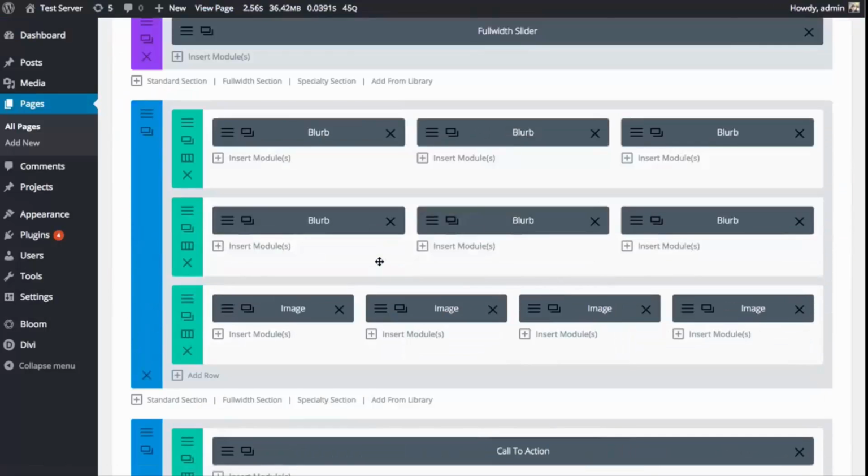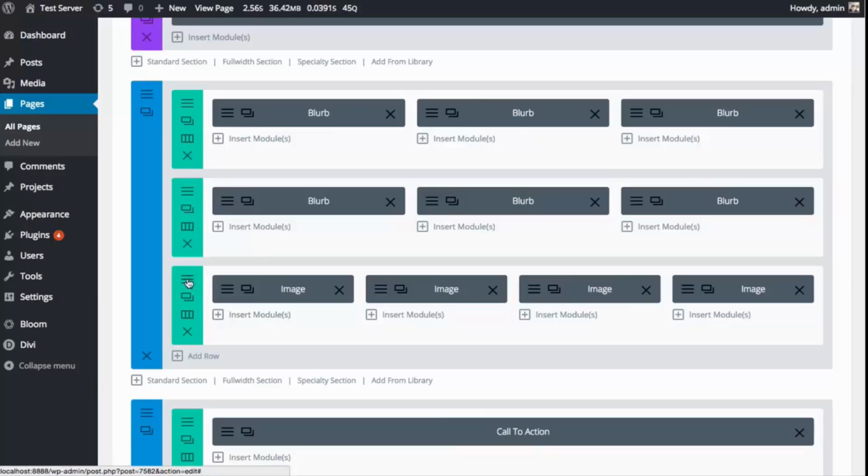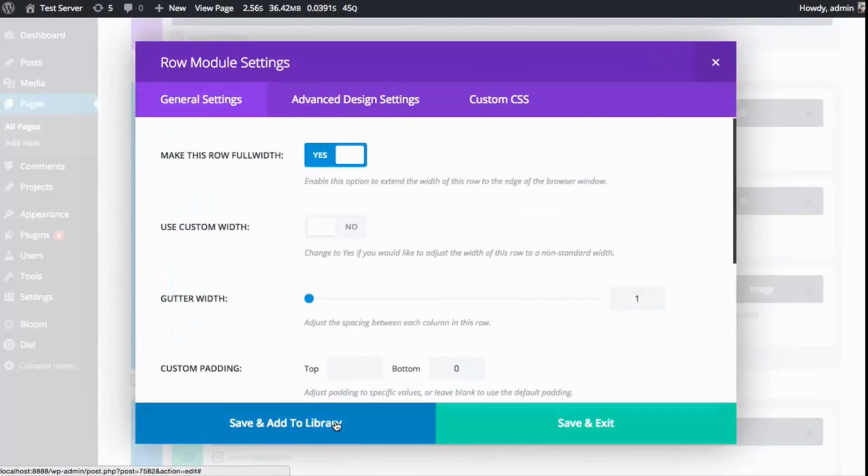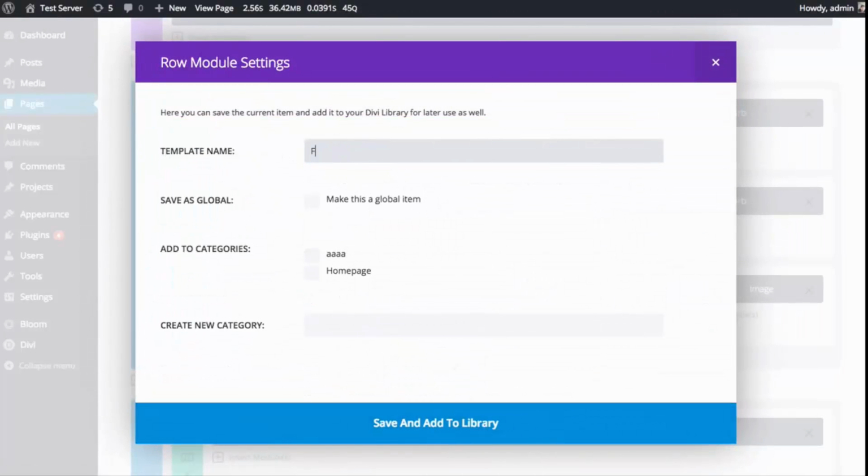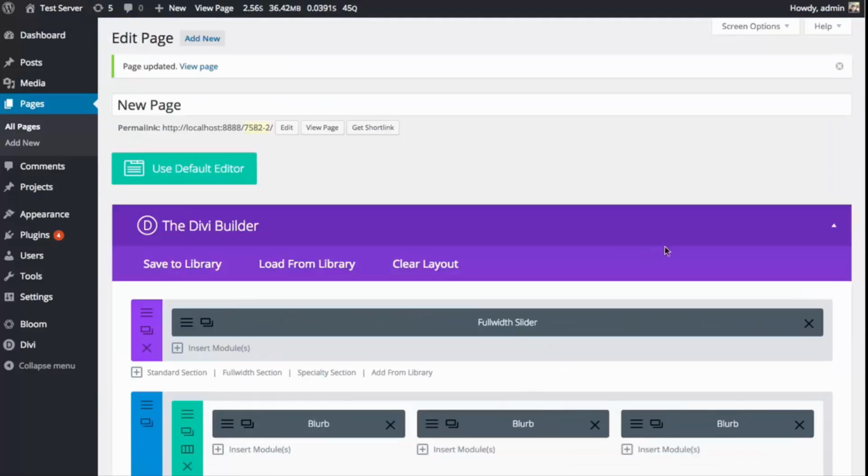So that's exactly what I'm going to do. I'm going to go over to this row, and I'm going to save and add to library. I'm going to call it full width image row. And I'm going to add it to my homepage category and save and exit.